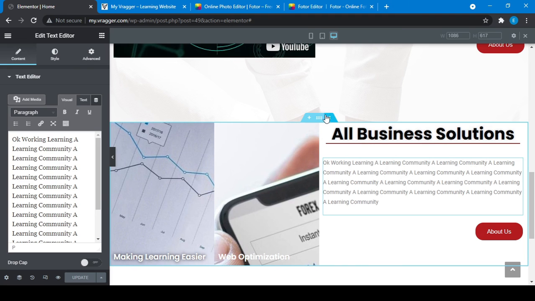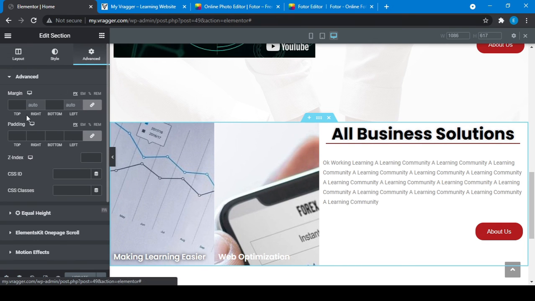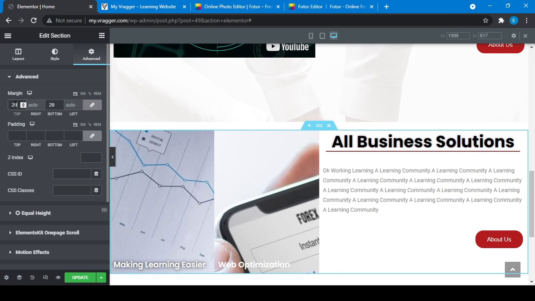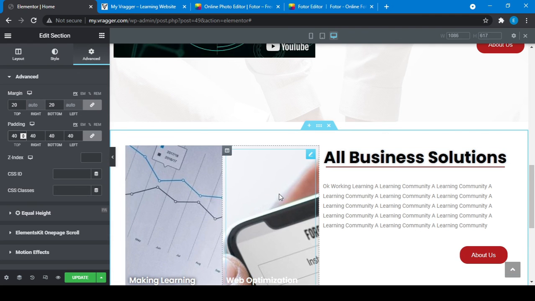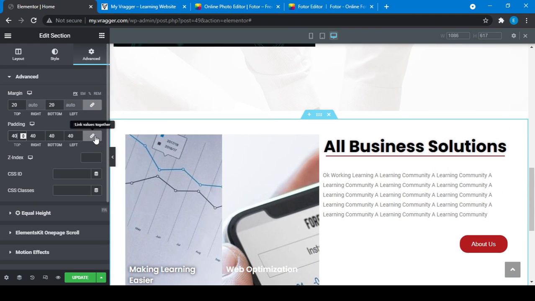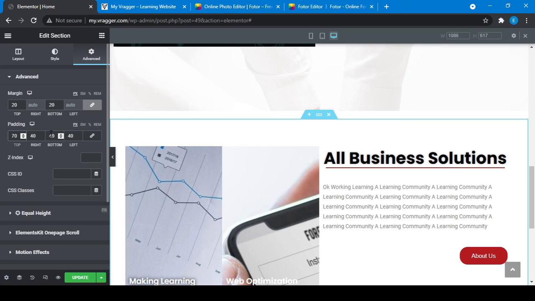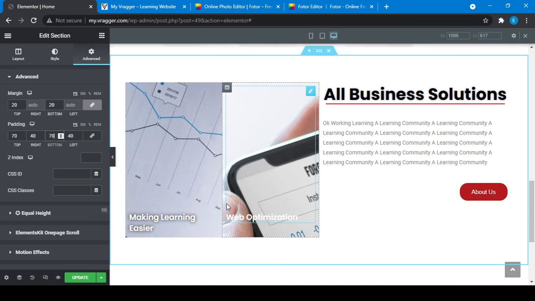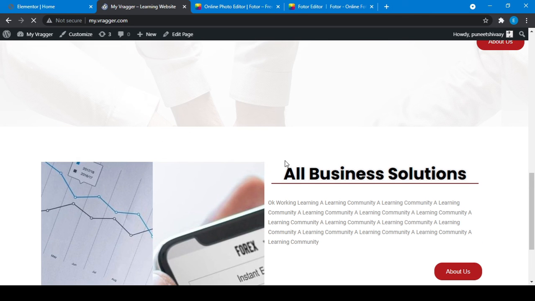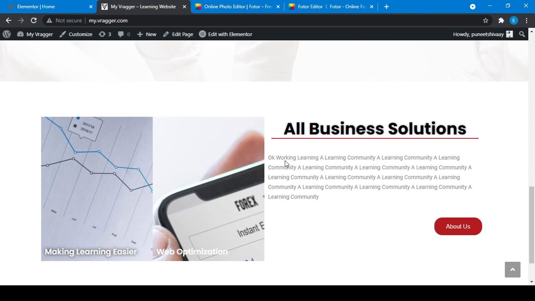So what I will do, I will click on this section, go to the advanced, add margin near about 20. If you don't like the margin because there's a white gap, we can remove it, and also we can provide some padding. Link this. Top I want 70, bottom I want 70. Update it, refresh it, and it will look something like that.